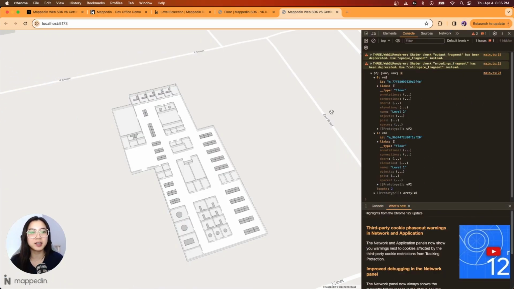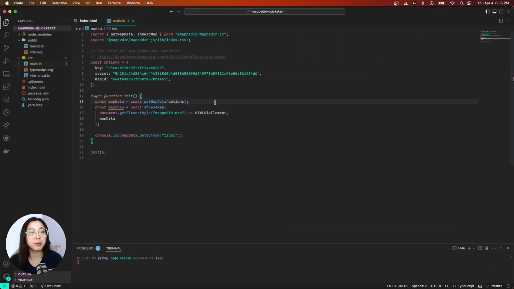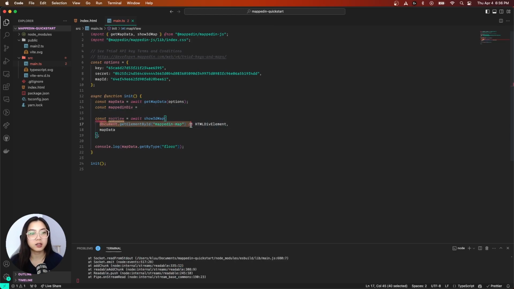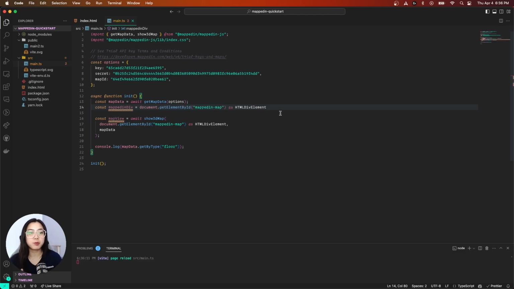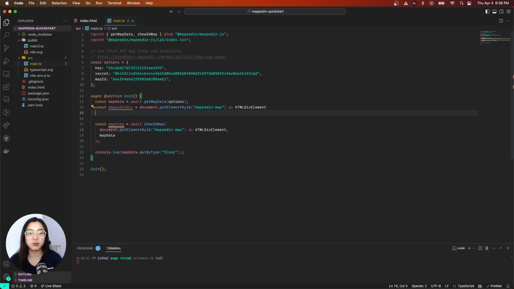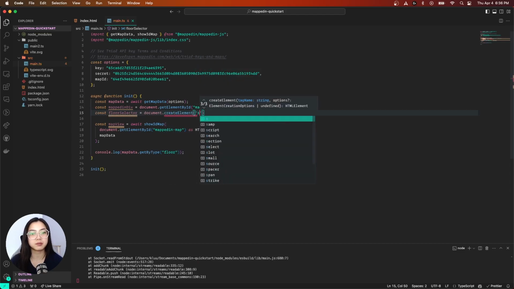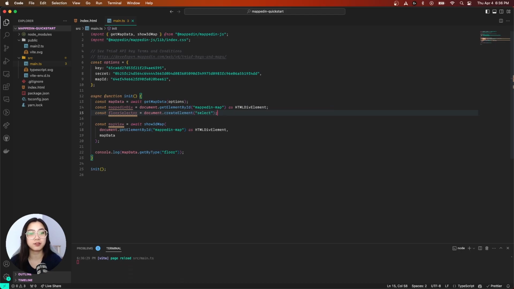Alrighty, so back into our editor. First things first, we are going to need a button for our level selectors. So let's go ahead and create a Mappedin div, which is just basically the element called Mappedin map on our HTML page. Just copy paste that. Next up, we are going to need a select element to hold our floor options. So I'm going to call it floor selector, and we're going to use document.createElement called select. Cool, so that's going to create our select element for us.